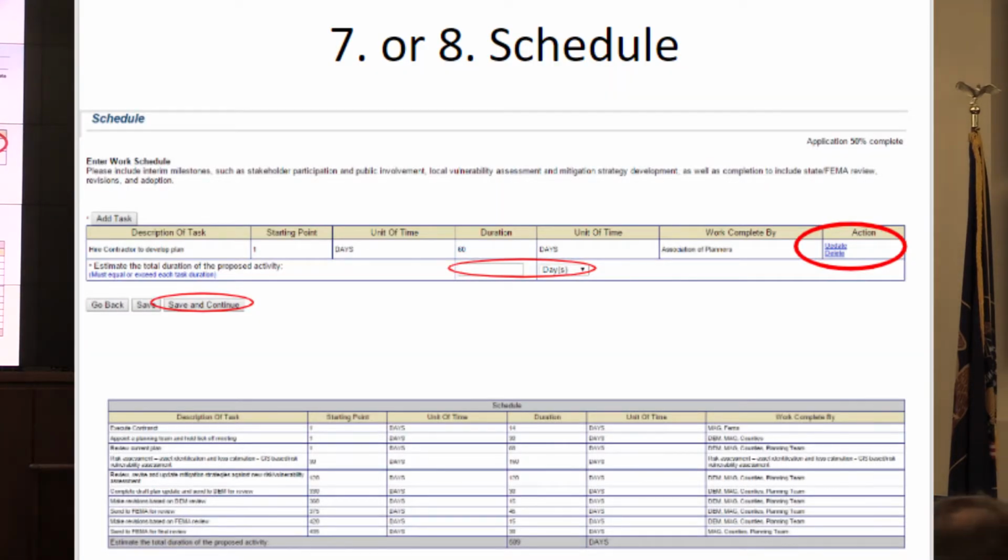So there's just an example: hire a contractor to develop plan. That's just a one-liner, just to show you what it looks like: one starting point, the days, the duration, work completed by, and then you would just keep adding line items. So there's kind of a longer one, but like we said, keep it simple to the main tasks, and so you won't have to report as much on your quarterly report.